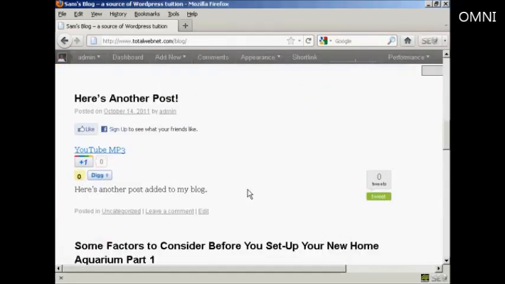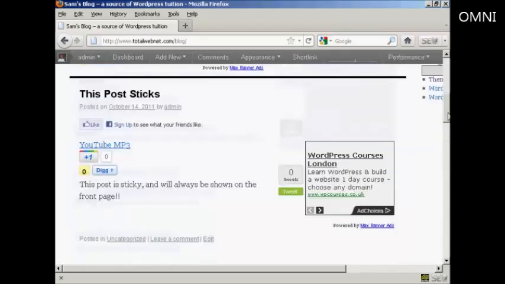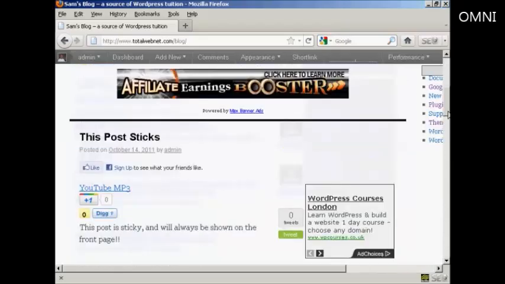Okay, I've done another post. You can see I've called it Here's Another Post, and I've added it to the blog. But if I scroll up, you'll see that the sticky post is above it. And that's how sticky posts work.